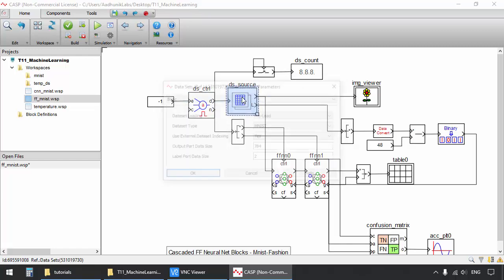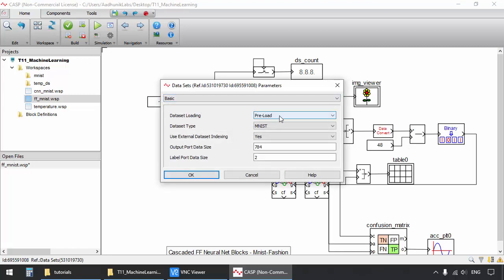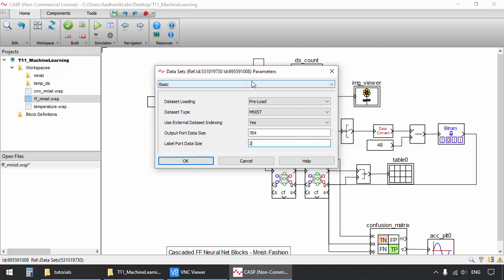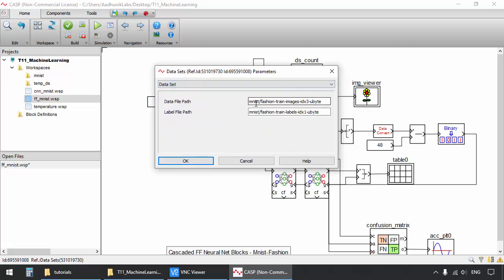Dataset block specifies parameters related to the dataset used to train the neural network. For the current project, MNIST dataset is chosen as dataset type. The output port data size and label port data size depend on the dataset data and label data sizes. The user has to specify the dataset data file path and label file path in this block. The dataset files shall be present in the project directory.